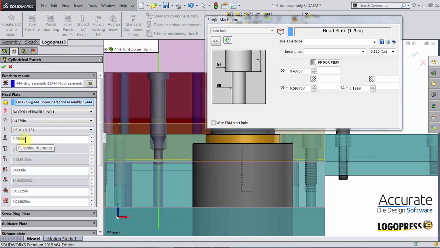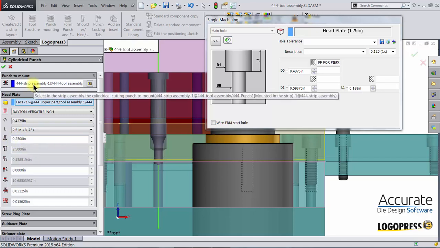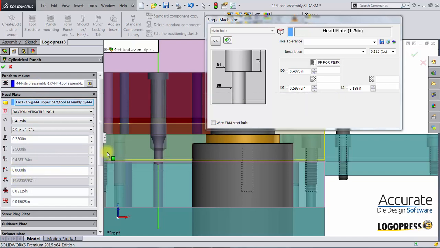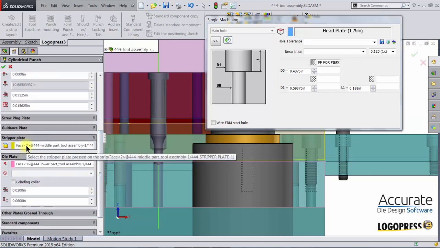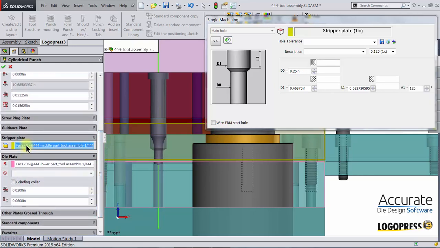The point diameter has already been entered. That is because we had selected a punched amount. I am then going to scroll down and select put focus in the stripper plate. Over here in our single machining, this is telling me what hole type and size is going to be created inside of that particular plate.